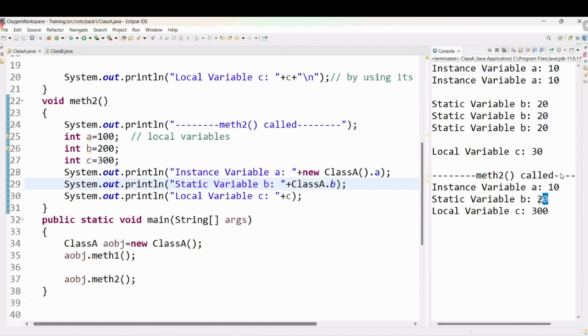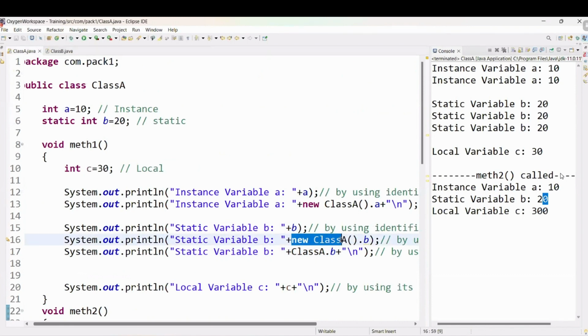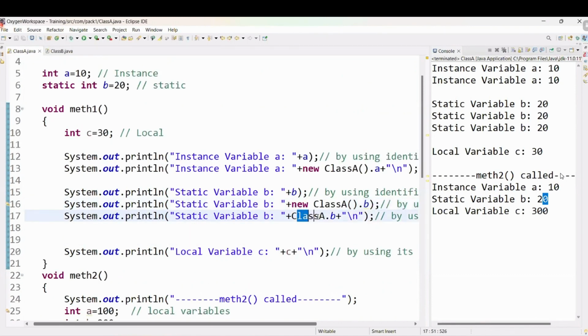Now, did you understand the point? If the instance variable name and local variable name are both the same, then the first priority will be given to the local variable. Then if we want to access an instance variable, how do we need to do that? With the help of a class object. Can I access a static variable with the help of a class object? Yes or no? Yes. We can access a static variable with the help of a class object also. But what is the recommended approach? By using the class name.